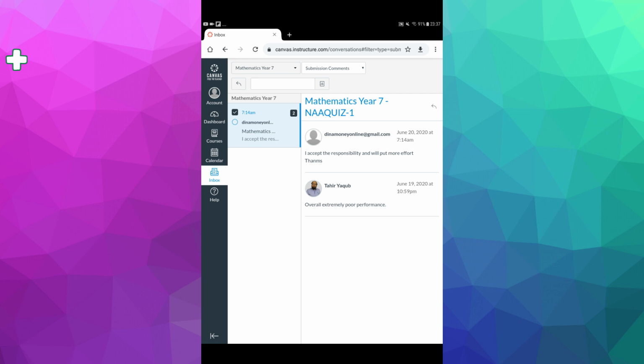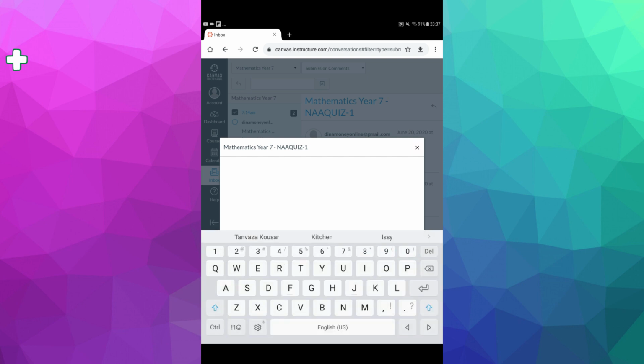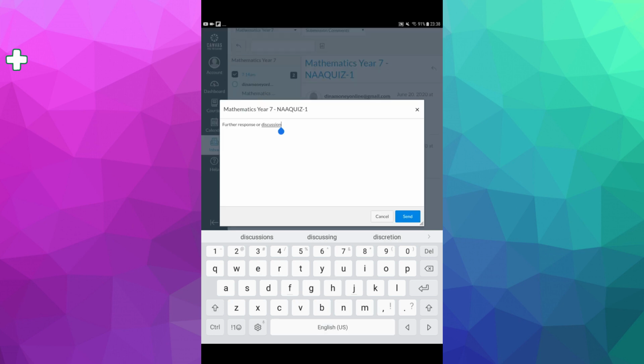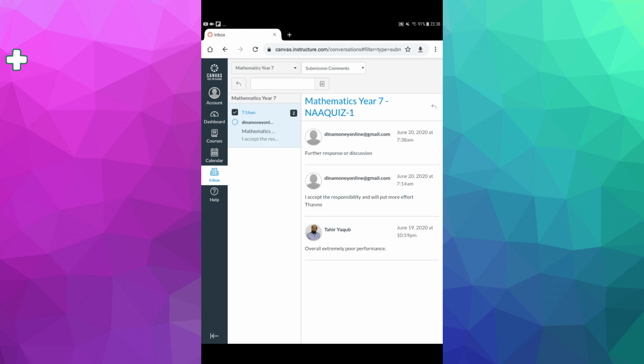And now if I want to further discuss this matter, I can simply click on this arrow on the right hand side beside my course name, and if I click on that, I get this text box, and if I click inside, I can start typing my further response to that comment. And then I can simply click this send button and I will get this message sent. So this is how I can communicate as a student and reply to my submission comments.